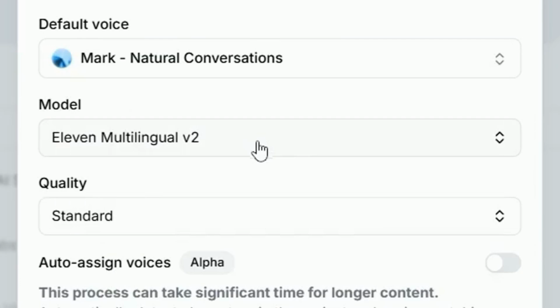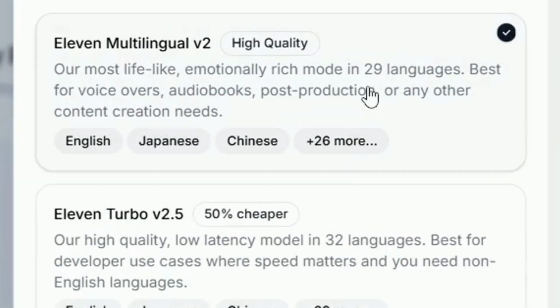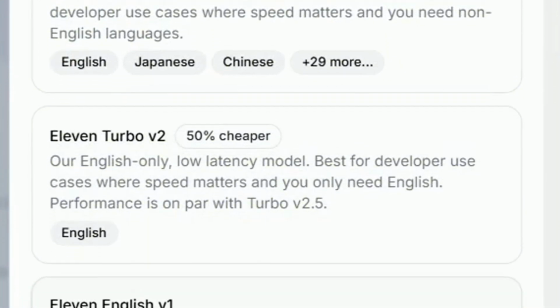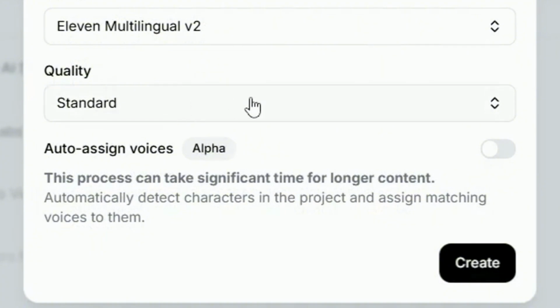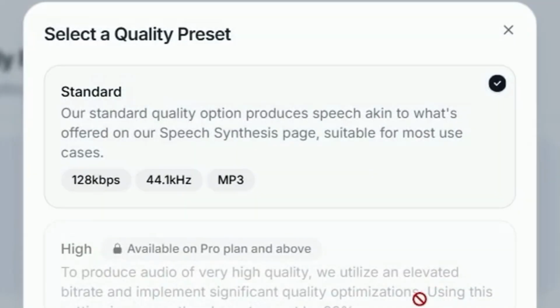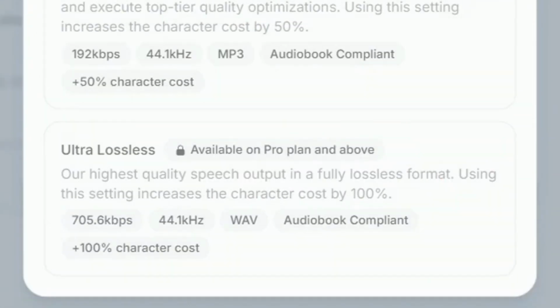You can change the model if you want. The default is 11 Multilingual V2, and that's probably just fine. There are some faster, cheaper options and some of the older options if you want to go that route. For quality, the default is standard, and if you're on anything less than a pro plan, that's where you're at. To go to high, ultra, or ultra lossless quality, you'll need to be on the pro plan or above.